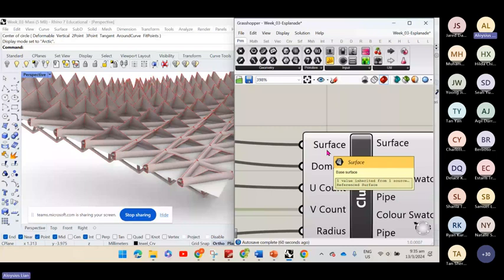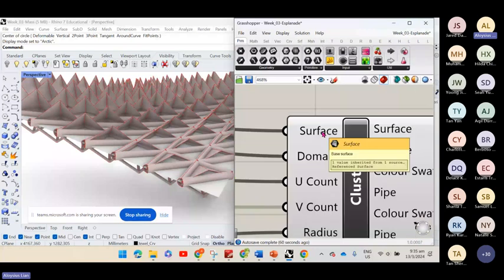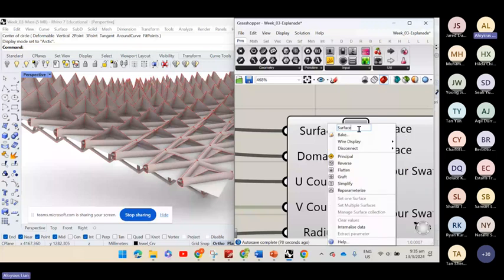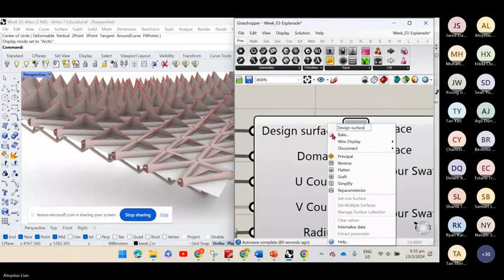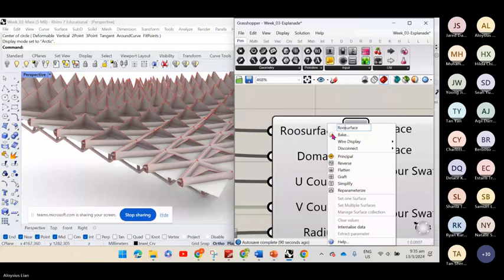So for now, maybe I'm going to make this more user-friendly to myself as well as maybe to your friends. You can right-click on this and you can change this. So this one could be, you can just make it more specific, like this is my design surface. Or if you want to make it specific to your own faculties, you can call this your roof surface. Okay. Or if you are from landscape, you can say this is your topo surface. You can name it whatever you want.